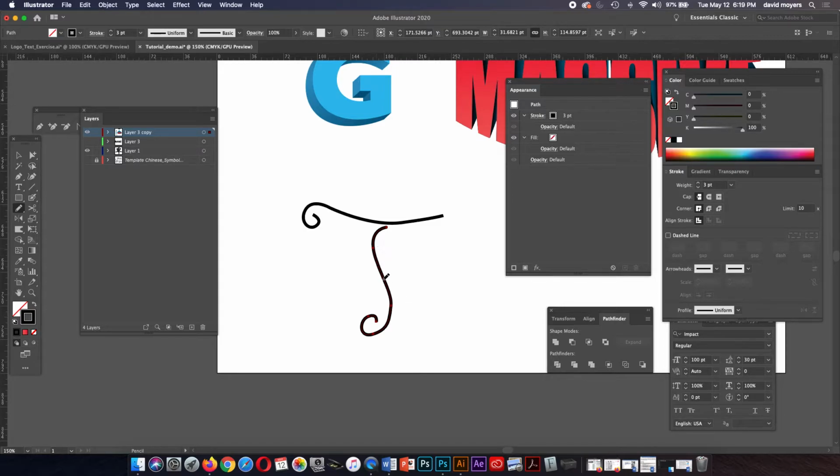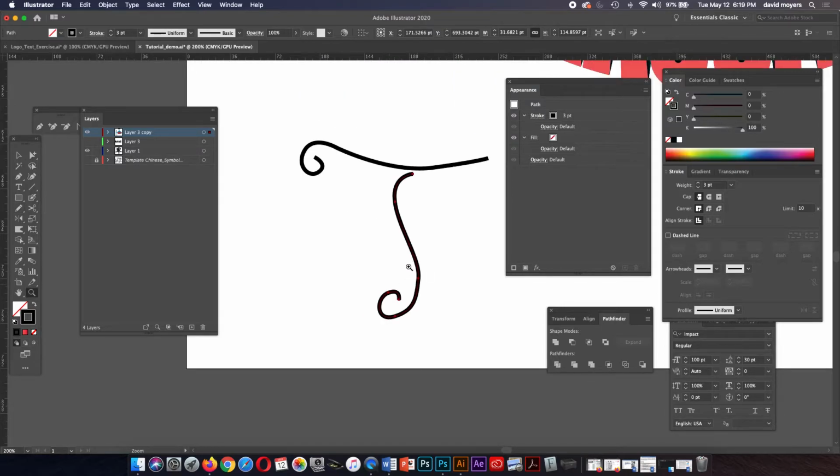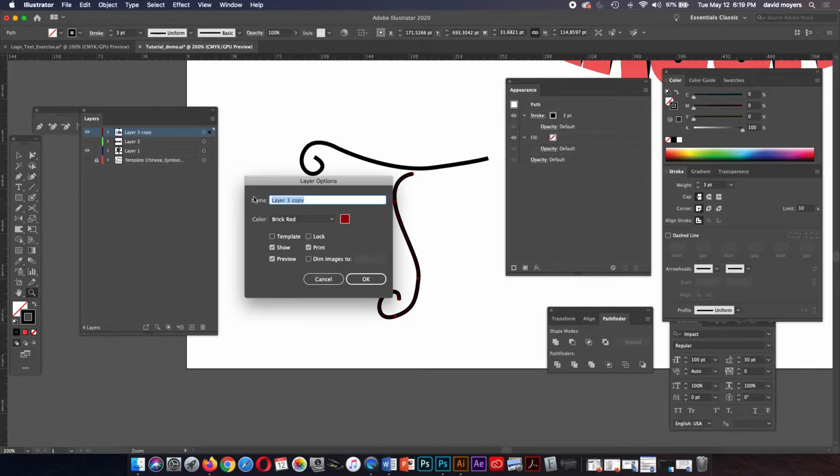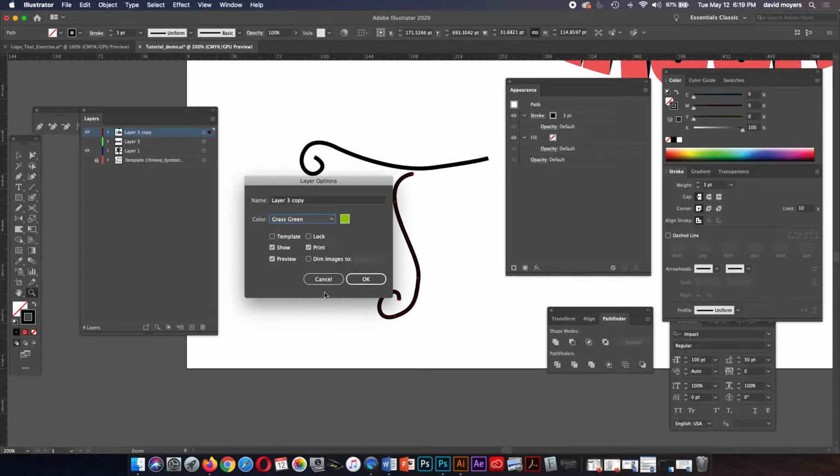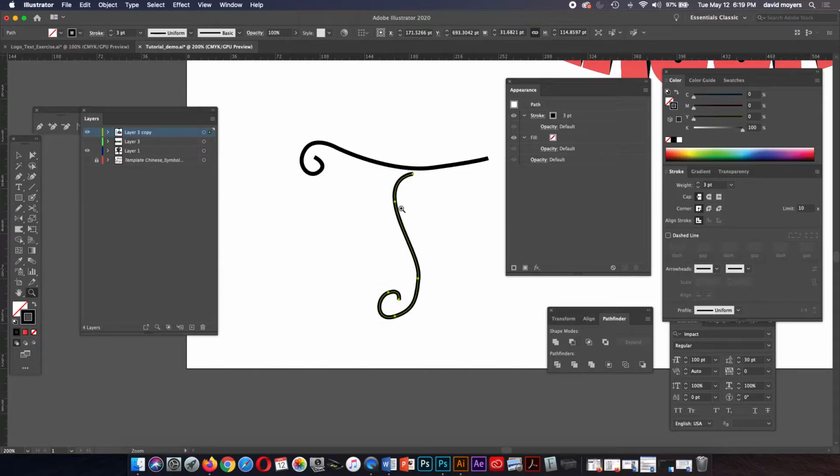Now I think it's kind of hard to see because I chose a burgundy for this layer color. Let's change this layer color to something that may be easier for us to see here. Let's try grass green to see if you can see that. All right, now you can probably see that a lot better.